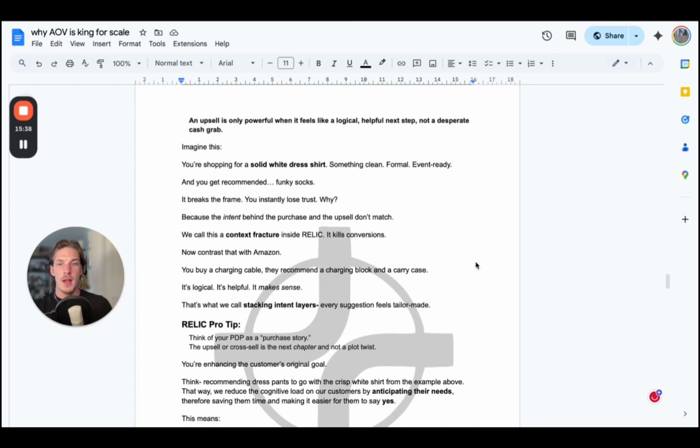So imagine this. You're shopping for a solid white dress shirt, something clean, formal, event ready, and you get recommended funky socks, right? It doesn't make sense at all. So it breaks the frame and you instantly lose the trust in the seller. Why? Because the intent behind the purchase and the upsell don't match. So we call this context fracture inside the Relic. So it really kills conversions.